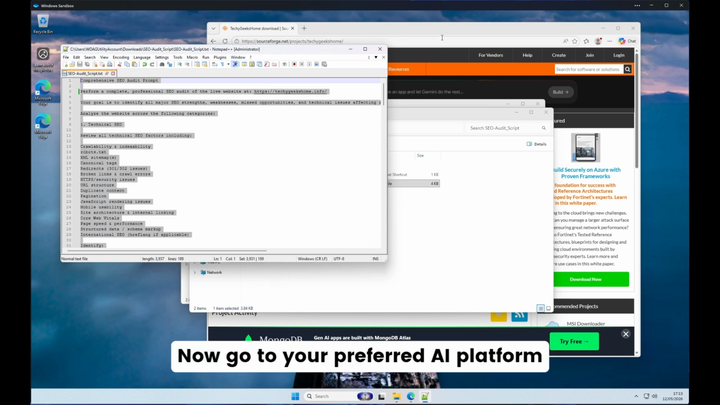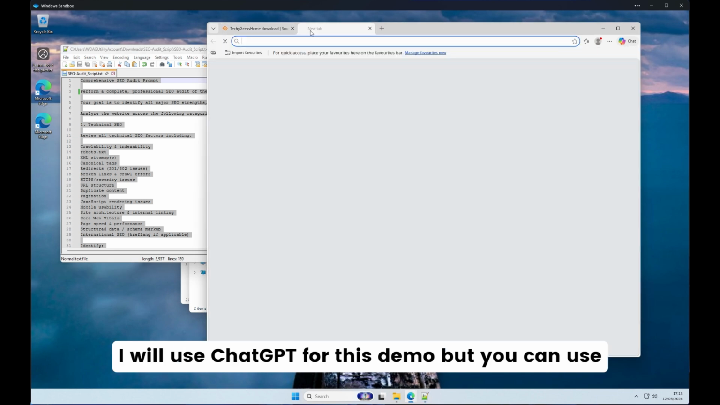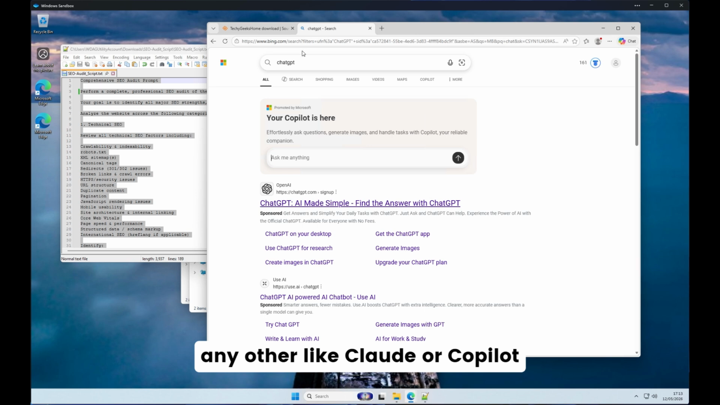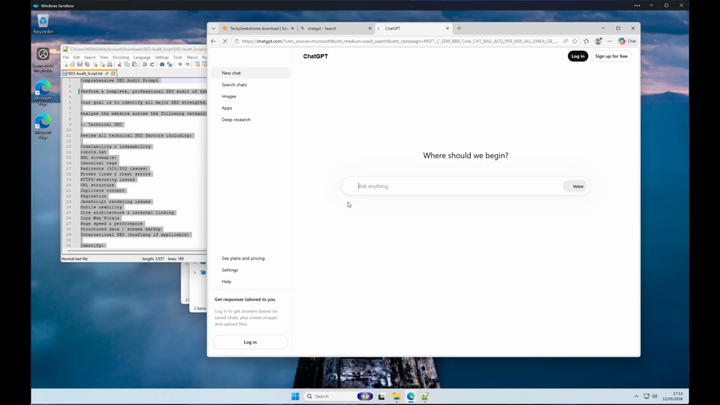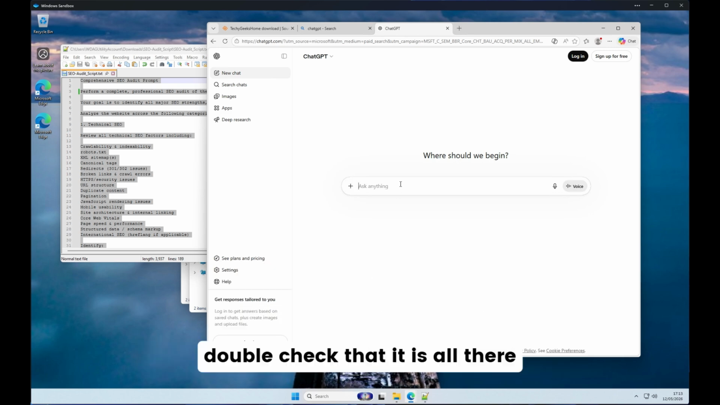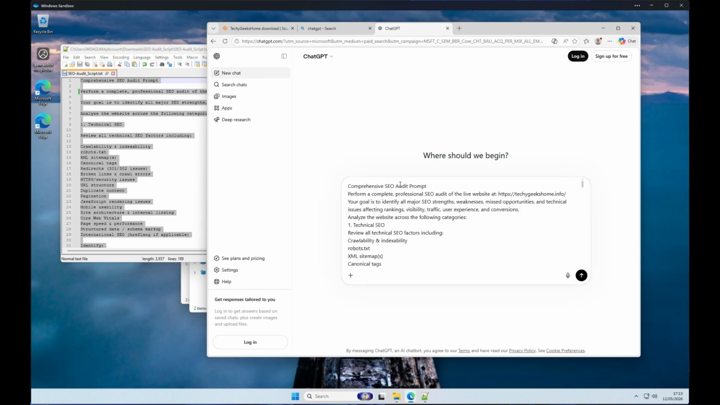Now go to your preferred AI platform. I will use ChatGPT for this demo, but you can use any other like Claude or Copilot. Now paste the entire script into the prompt. Double-check that it is all there. Then execute the prompt.